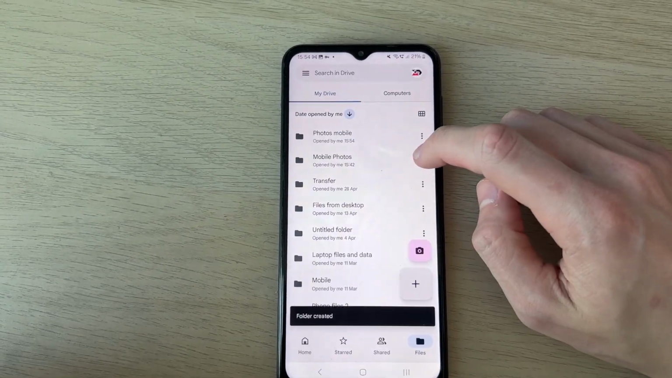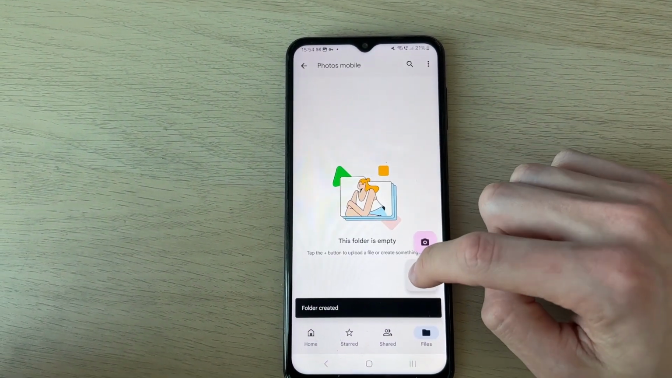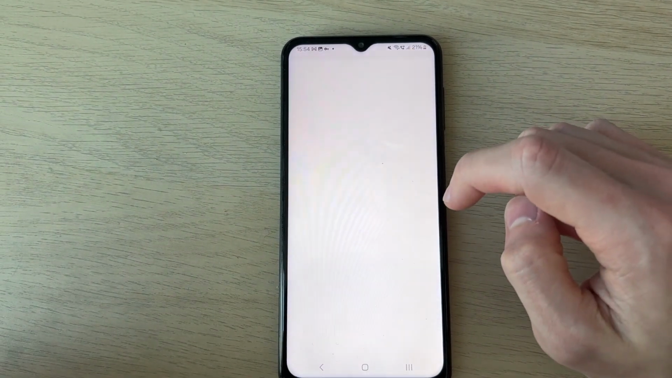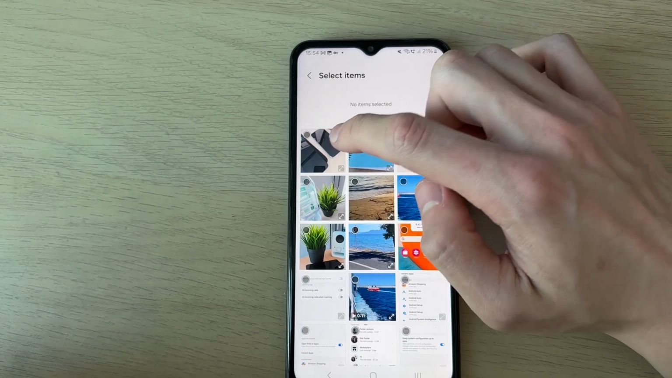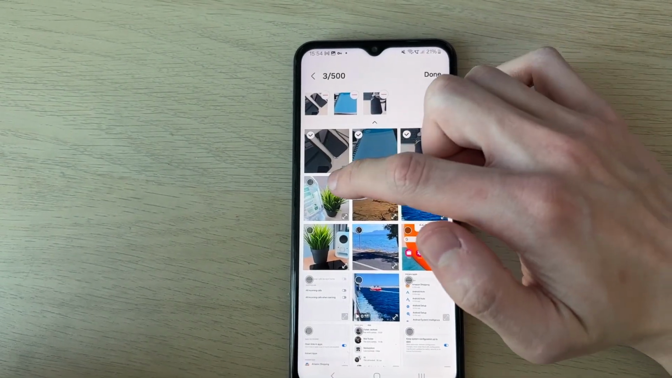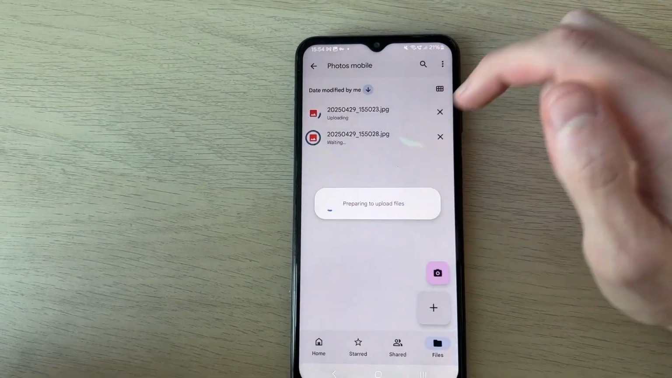We can go and press create like so, and then we can go and tap on it and press the plus in the bottom right and press upload. Now we can go and select gallery at the top, and we can go and find the photos and select the ones we want to do this with. With them selected, press done, and now they're going to upload.